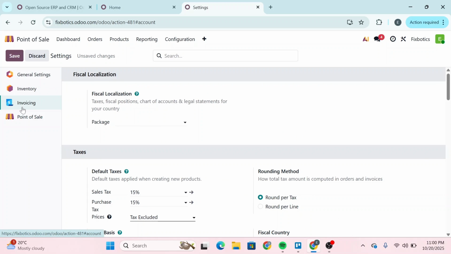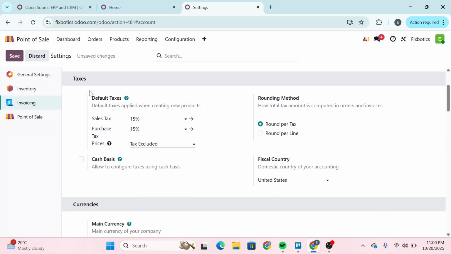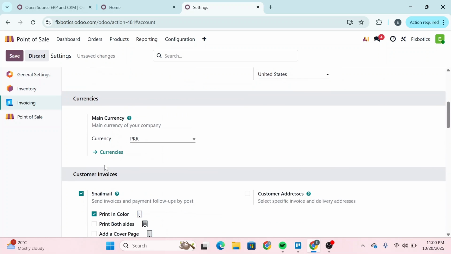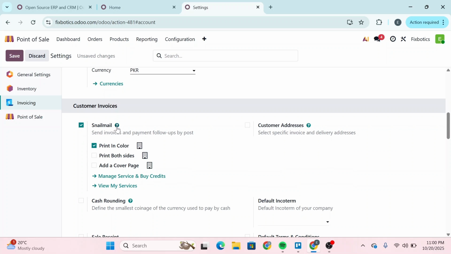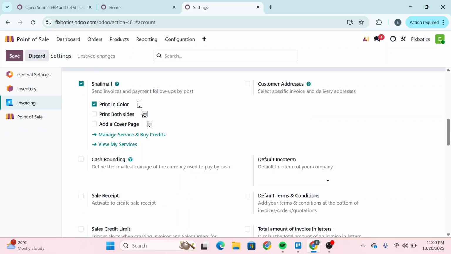And then we have invoicing. So over here, we have options such as fiscal localization. Here is included all of the taxes, fiscal positions, chart of accounts, and legal statements for your country. And then we have taxes, we have currency, what is the main currency of all of your orders. And then we have customer invoices, snail mail, customer address, print in color, print both sides, add a cover page. We have cash rounding, default Incoterm.